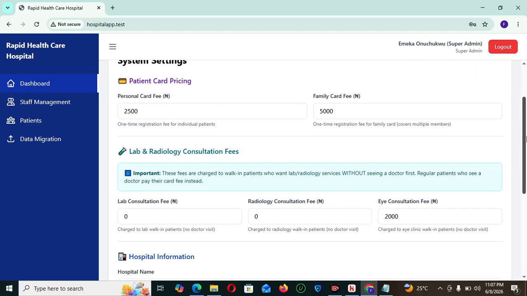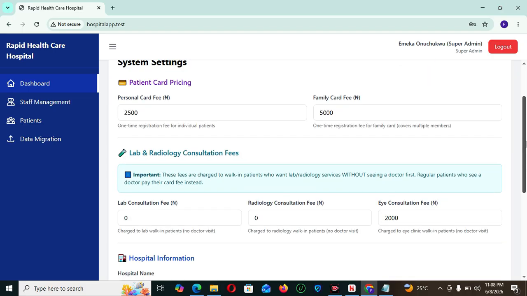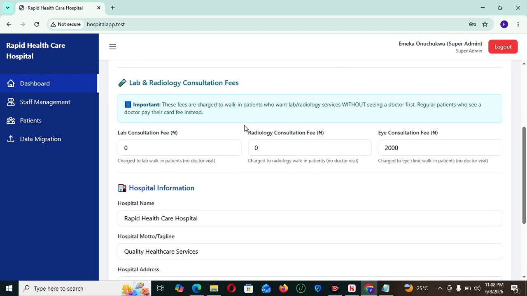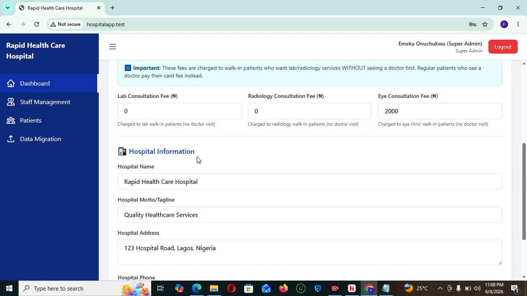This is where the super admin sets the amount for the different card types that are being paid for in the hospital, the personal card, the family card, then the lab, if there's any consultation fee for lab or radiology or the eye clinic. This is where the super admin sets those details or information. So we also have the hospital information.